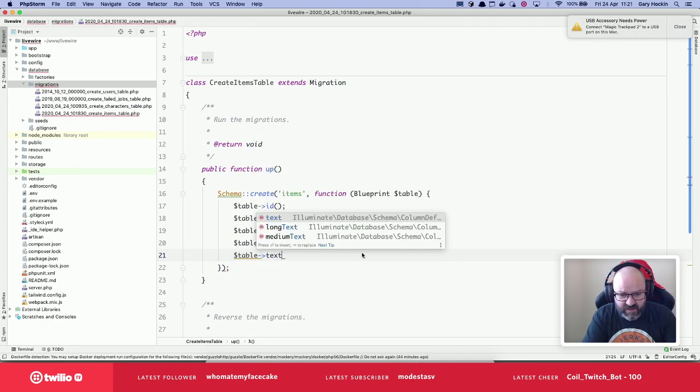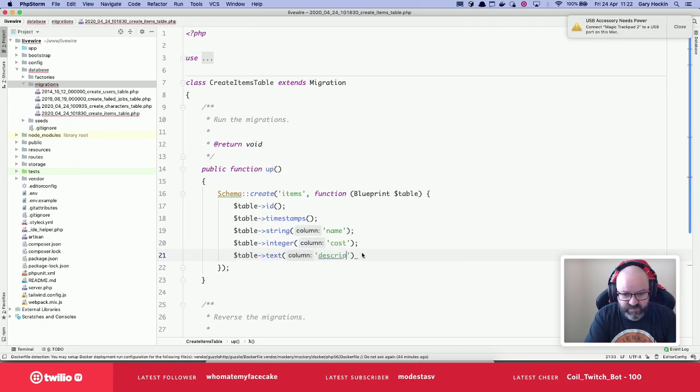Text, can we have? Yeah. Description. We can put a little bit of flavor text in it and make this like a real game. I love it. Oh, no, this doesn't work anymore.